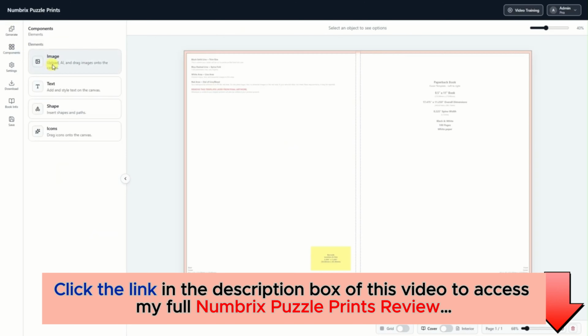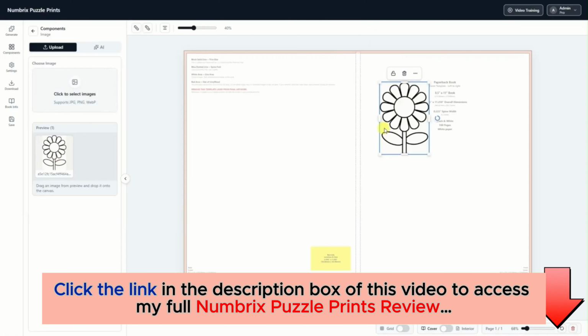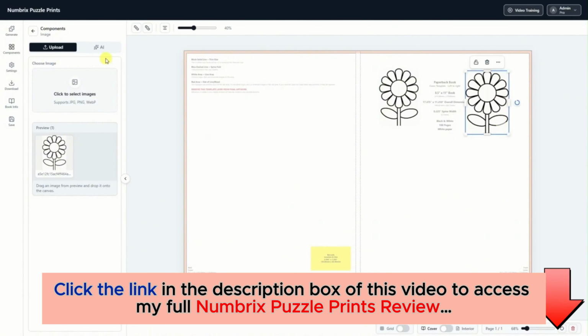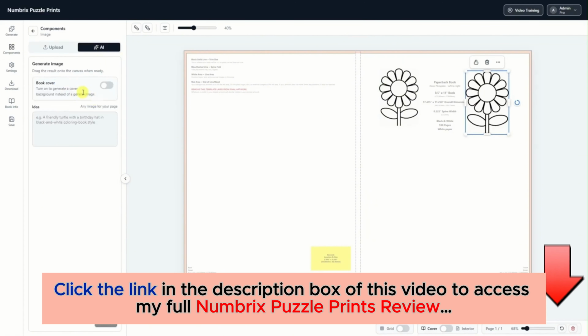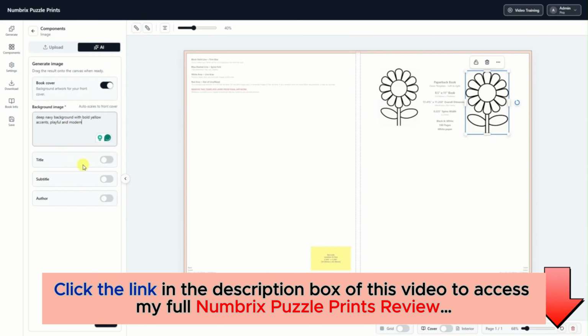The book cover editor supports the same components as the interior editor: image, text, shape, and icon. You can also generate a book cover using AI. Go to the Image tab and click on AI. Then switch to book cover mode. Here you can enter a background image description and optionally add a title, subtitle, and author name. These are all optional fields.